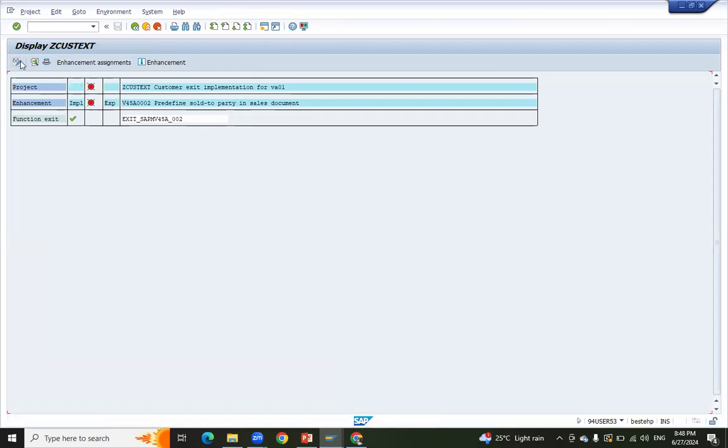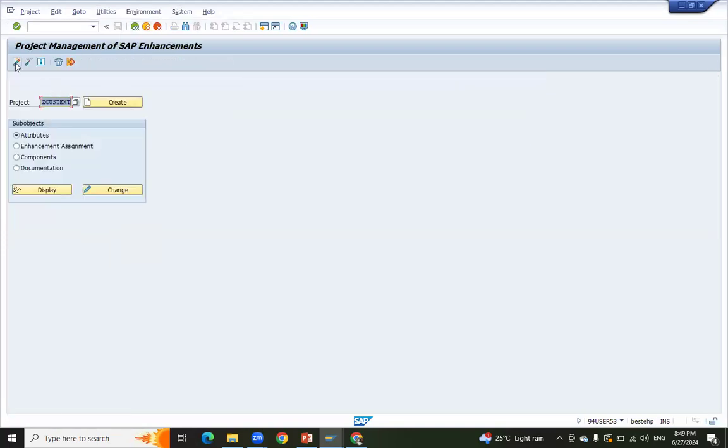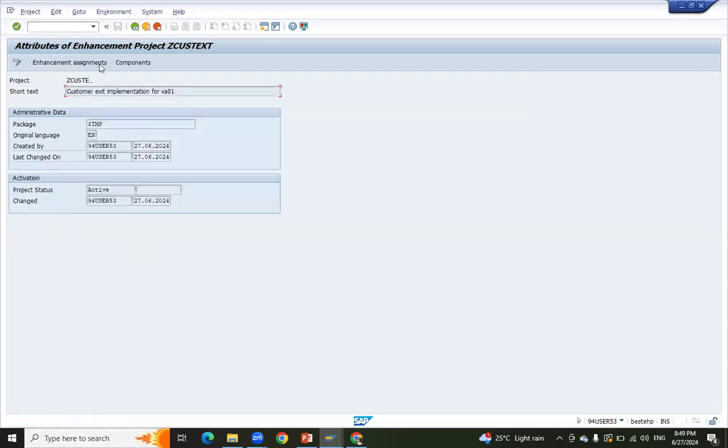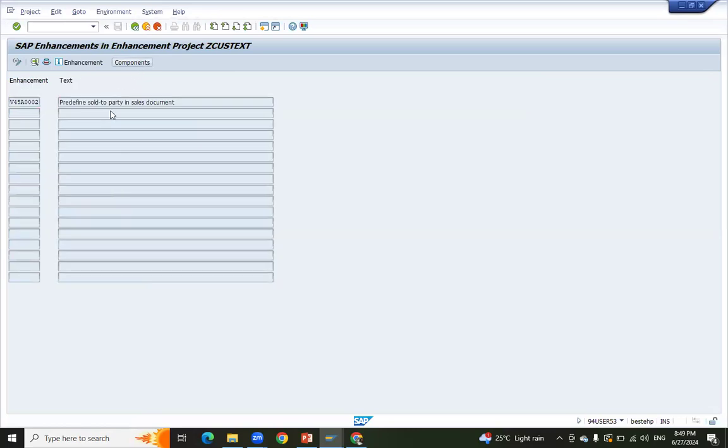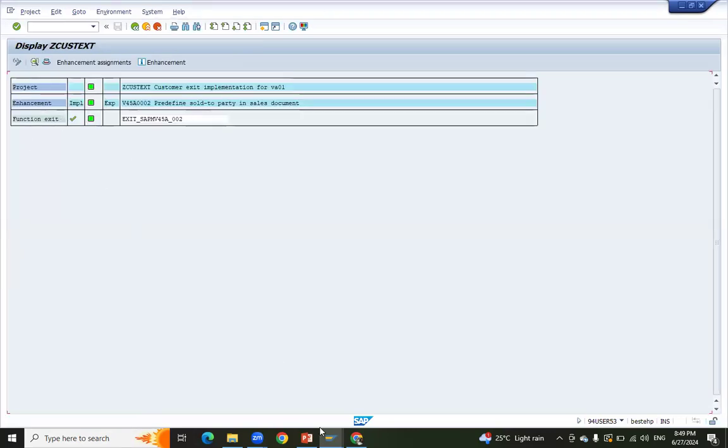So let me just go here, change and activate this project. So once they are green, that means your project is activated. Go back, and from here also activate your project. Okay, project is activated. Now again, if I go inside and see assignments, components, here everything looks fine.